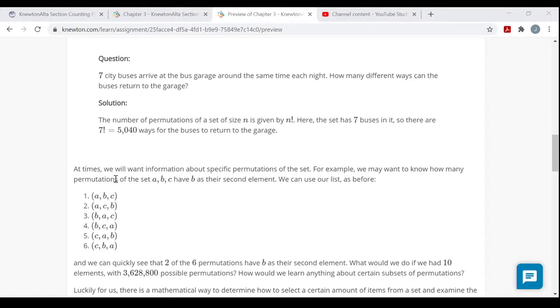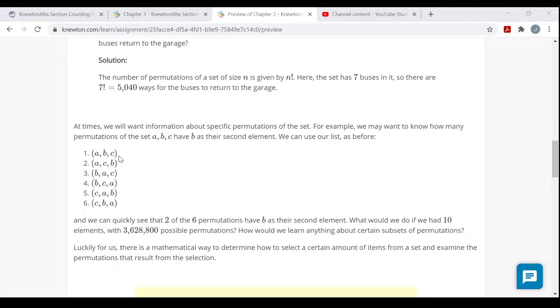All right, at times, we will want information about specific permutations of the set. For example, we may want to know how many permutations of the set A, B, C have B as their second element. You can use this list here as before, and the ones with B as the second element are this first one and this last one. There are 2 of them. We can quickly see that 2 of the 6 permutations have B as the second element. What would we do if we had 10 elements?